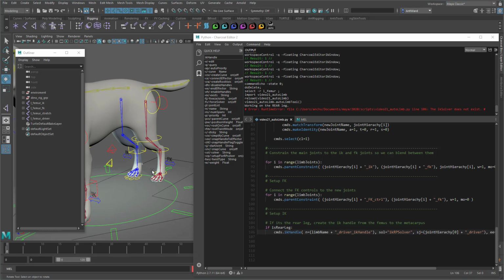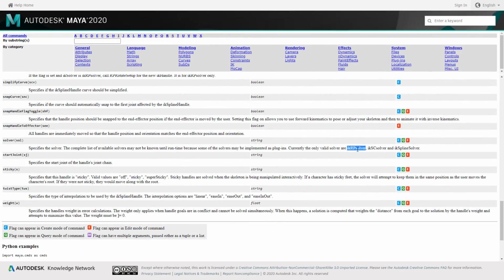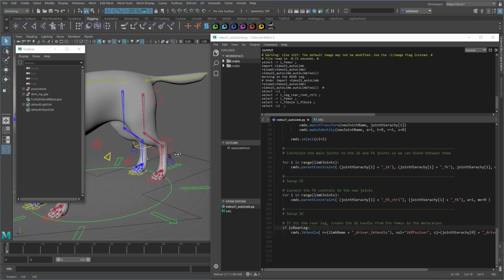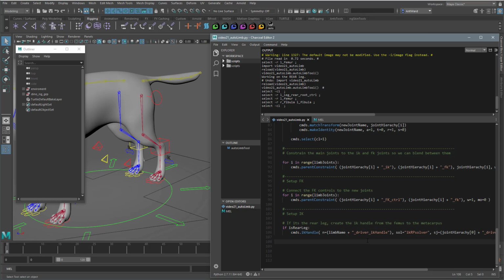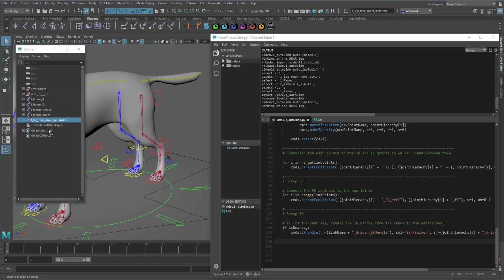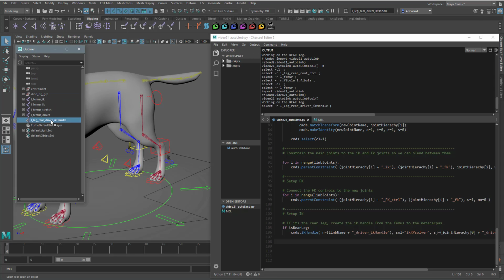We have an error. I put a capital S in solver. So let's just change that. And there we go, Maya crashes. Okay, just get back to where we were. Okay, so we were about to run the script again. There we have the IK handle.